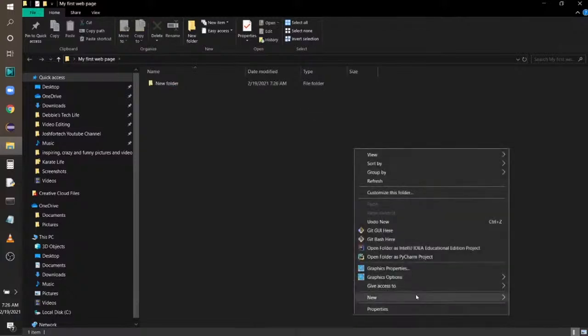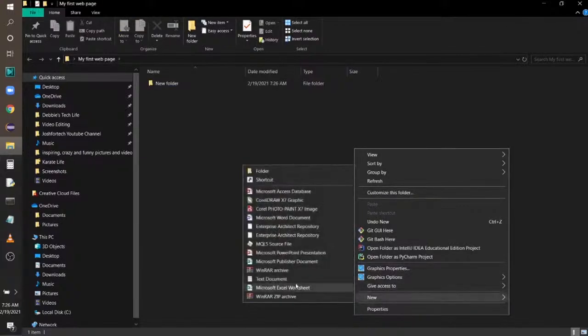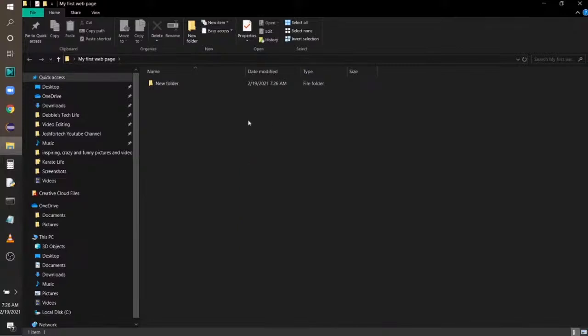So let's come here, new. I'm going to be creating a TXT document. There are other ways of creating a TXT document, but the best way, I'm telling you, is to go to your Notepad right here, then File, and save it as an HTML document.